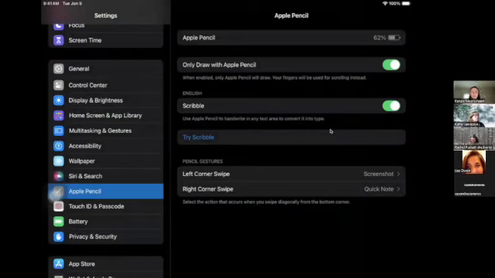Does anybody have any questions or anything so far? I don't see anything in the chat, but also we have a small group, so feel free to unmute if you do have a question.